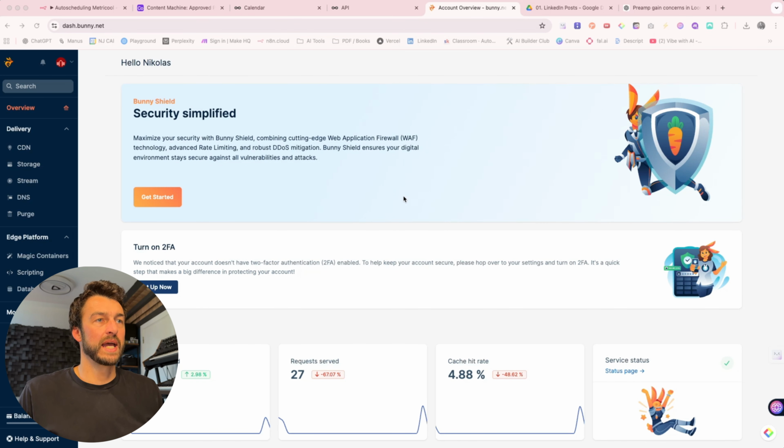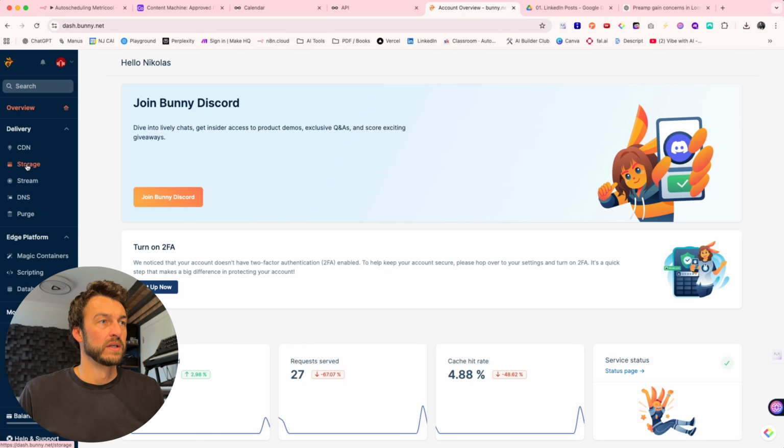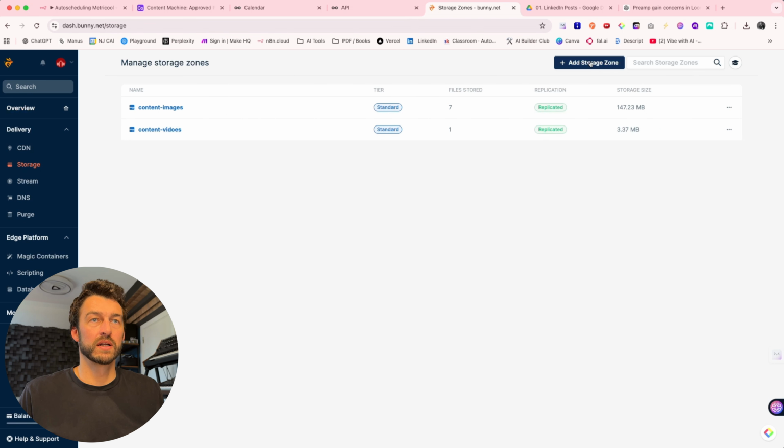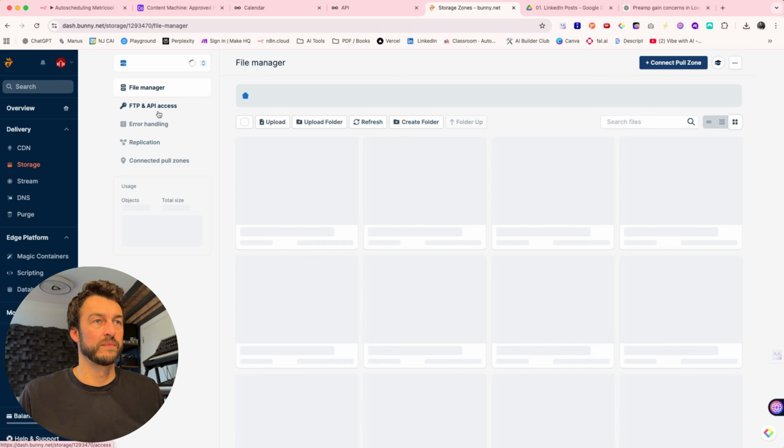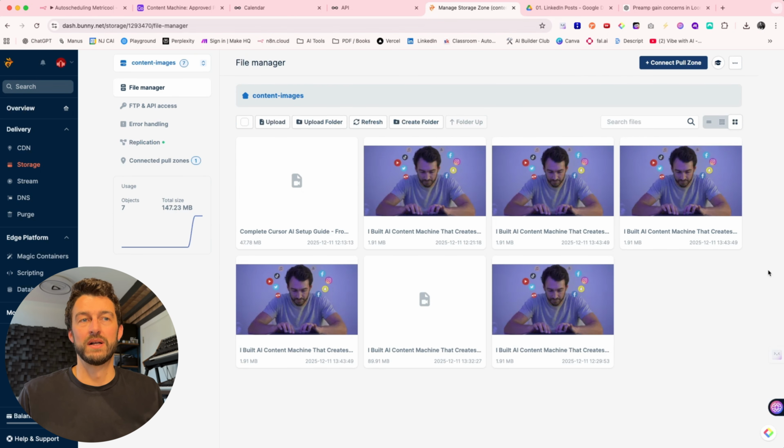We have logged in, and this is how the platform looks. And you will have here in the side, you will have storage, and you can just click it and you can add a new storage zone. So I created a storage zone for images and one for content videos. Very simple, because that's what I will be using. If you click on the images, you will see always the same picture uploading. That is what we use to try out our automation. So here we go. That's our image.